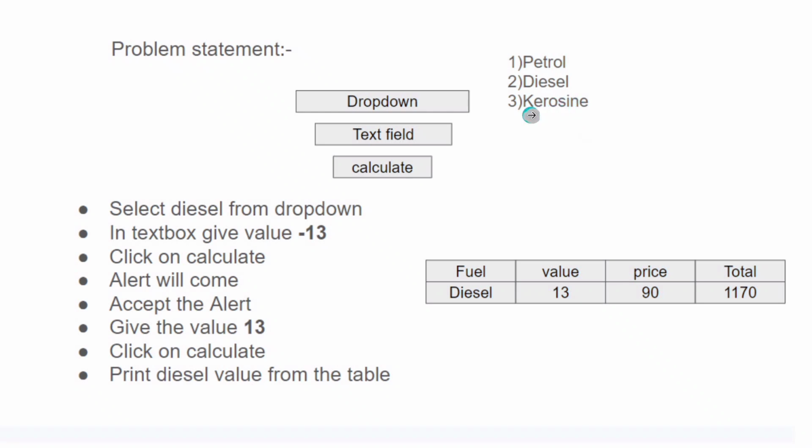So you will get how to handle a drop down. In the drop down you have to select diesel. You have to select diesel from the drop down, and this is a text field. In the text field you have to first give -13. So when you give a negative value, and when you click on calculate, this is a button. This is a drop down, this is an input text field, and this is a button.